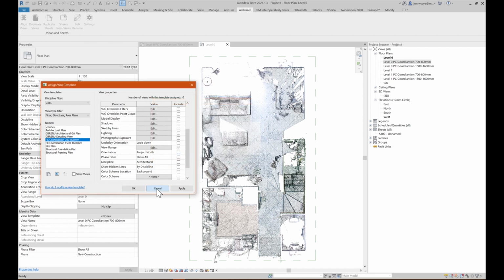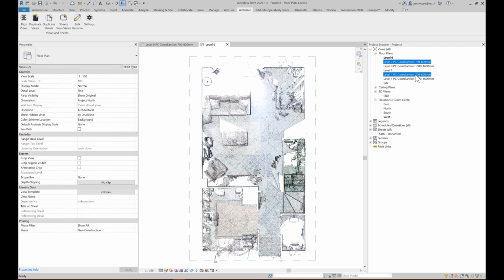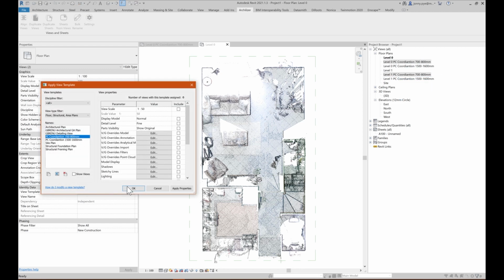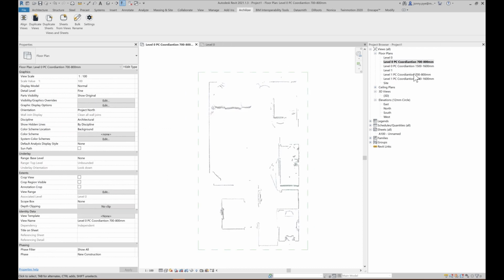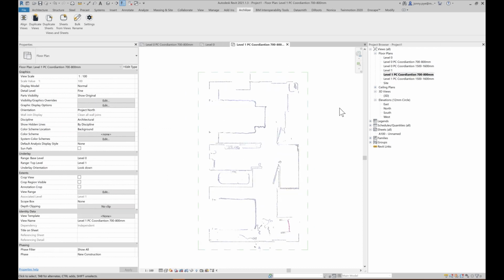What this allows me then to do is, if I'd like to apply that, say, to all my floors, I can select these two, and I actually don't need to set the view template in here. I can apply the view template, choose the cut plane that I want, and what that's then going to do for each of these is take that cut at each of those levels between 700 and 800 mil.